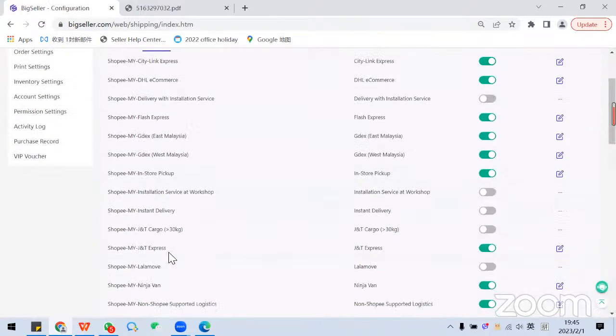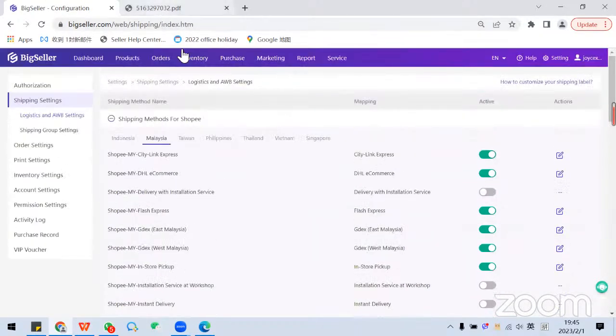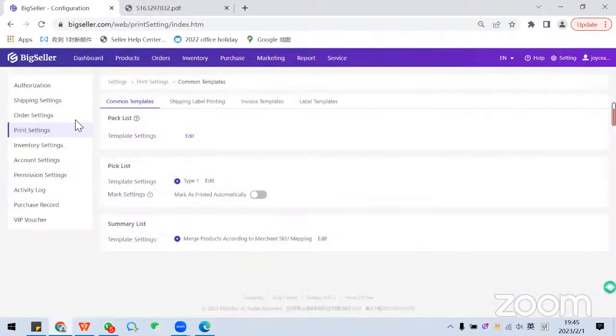Successful. So next time when you print the shipping label of the shipping method, J&T Express, what I said just now, it will use the shipping label template you set in here, your customized shipping label. Okay, so besides the shipping label, you also can customize some other templates here, like pack list, pick list, summary list here. It's in the print settings here. You can customize this template, and also you can customize the invoice.